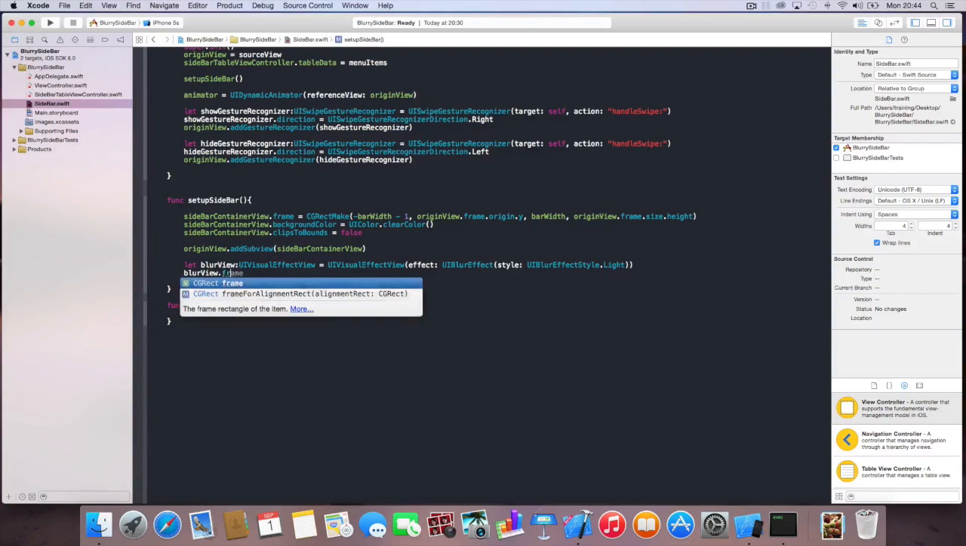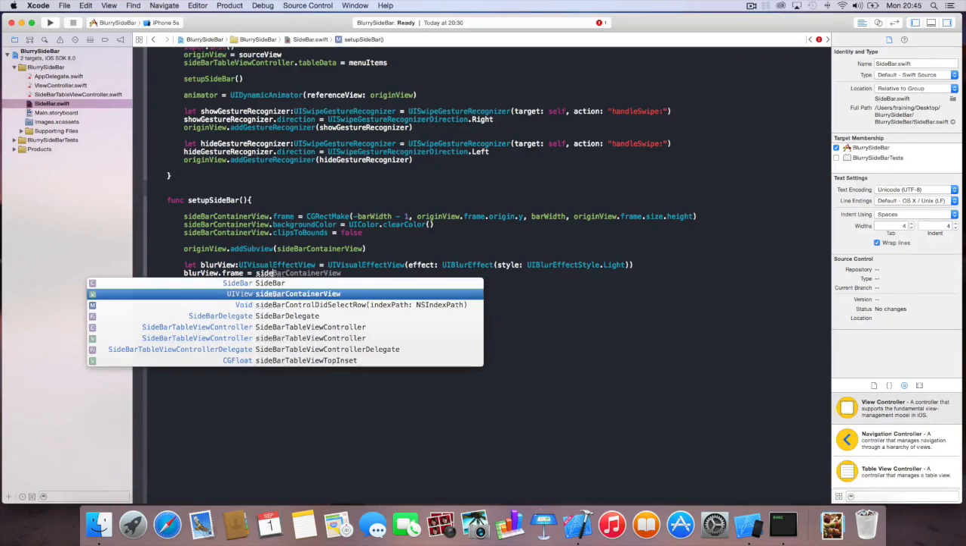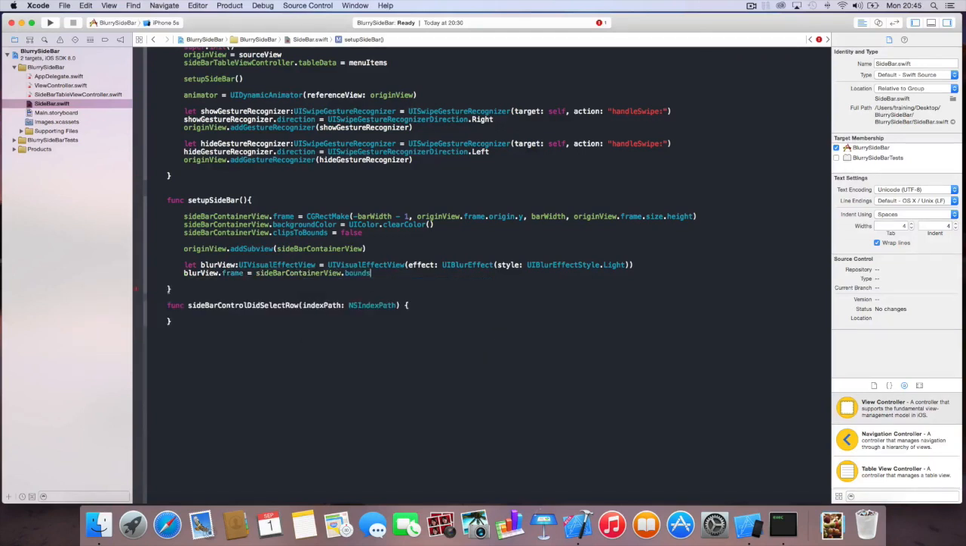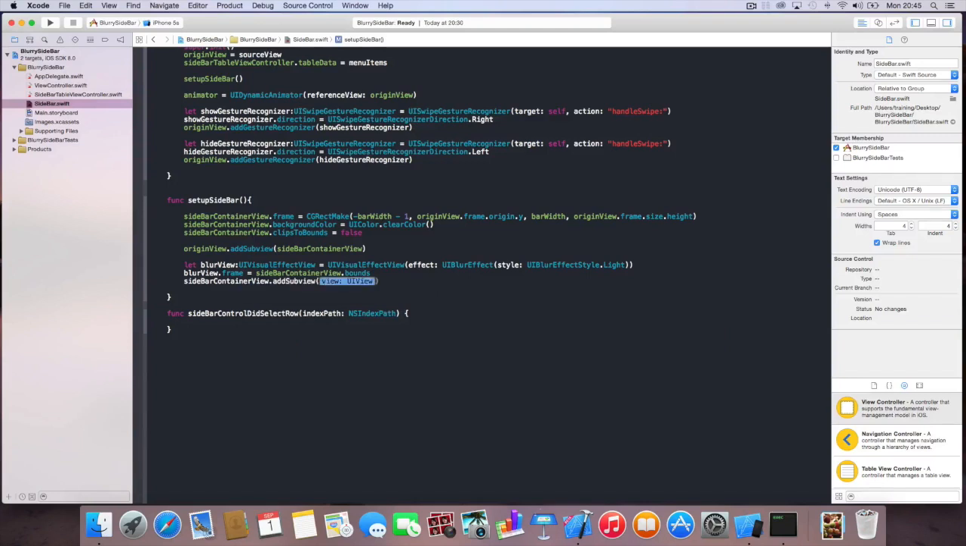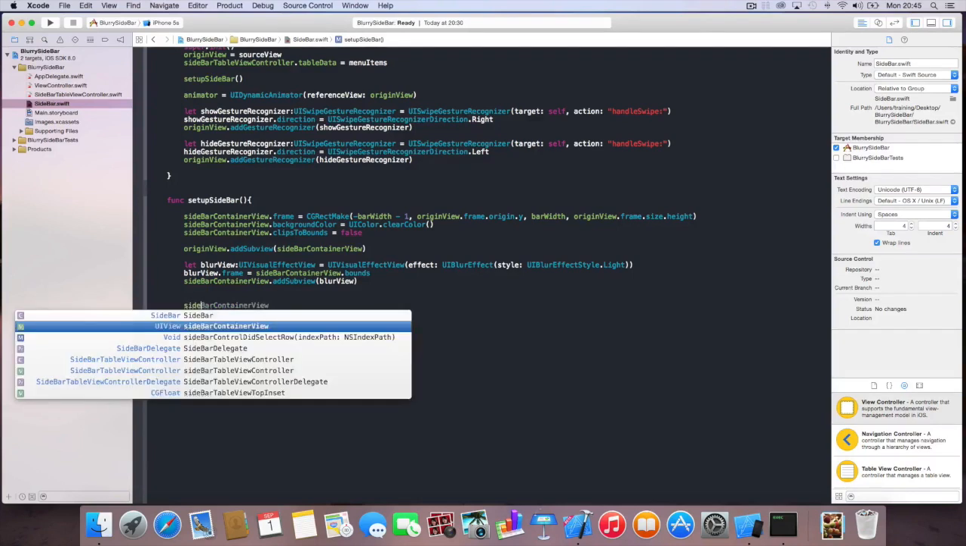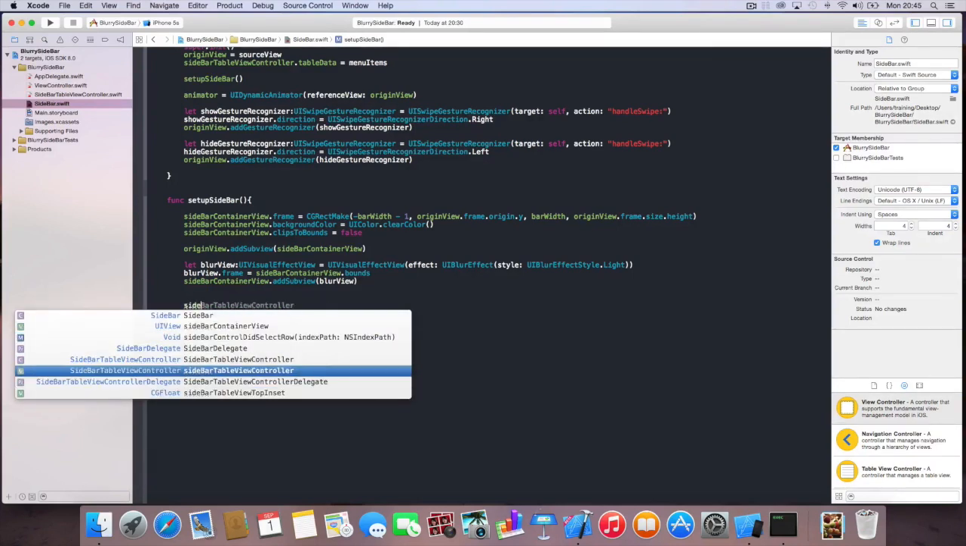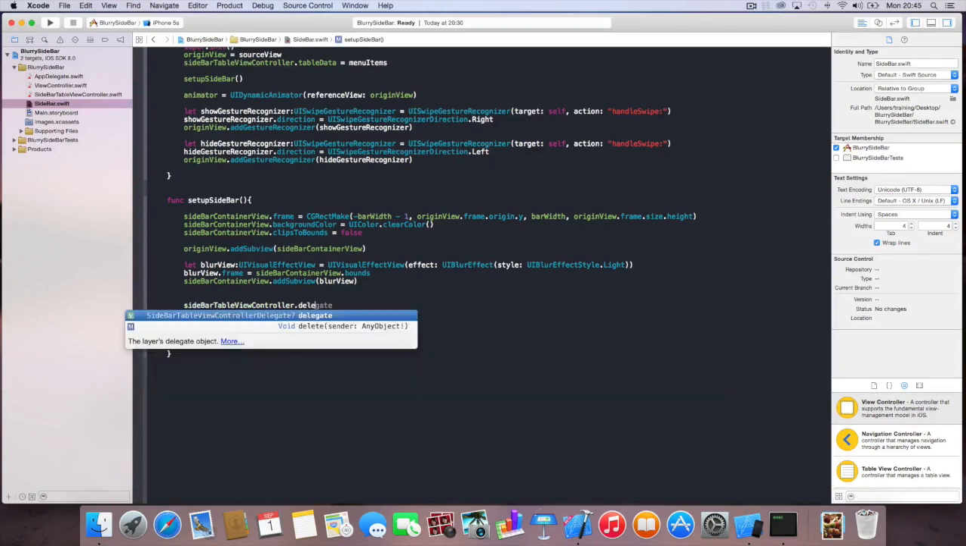And after that, we have to give this view a frame. So blur view dot frame, and this is going to be the same frame as the sidebar container view and its bounds. So after that, we will now add this blur view to our sidebar container view, saying add subview, and now adding our blur view. All right, so this blur view is now placed one layer under the table view controller, which we're going to create now, and we are also going to add sidebar table view controller, add the delegate, which is self.